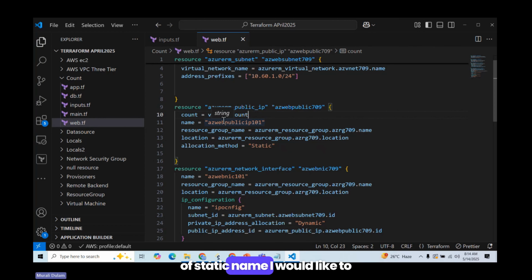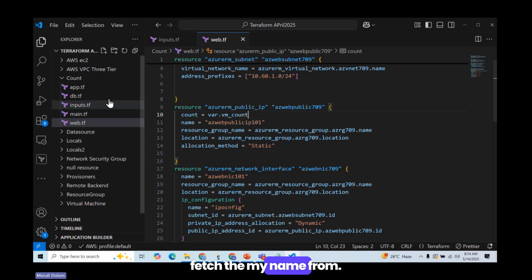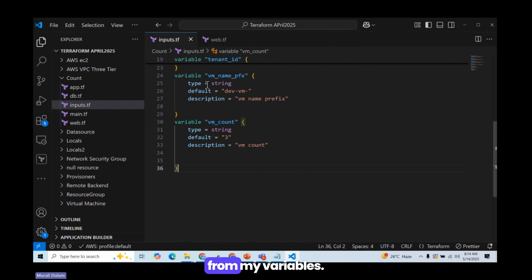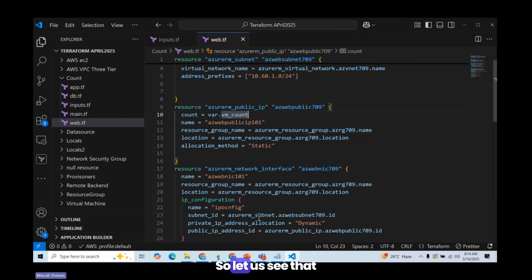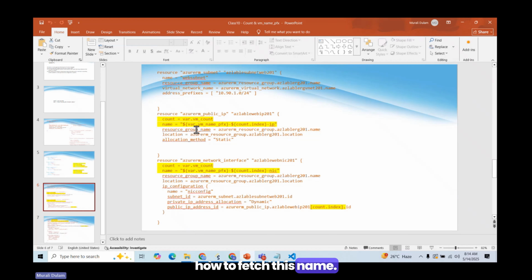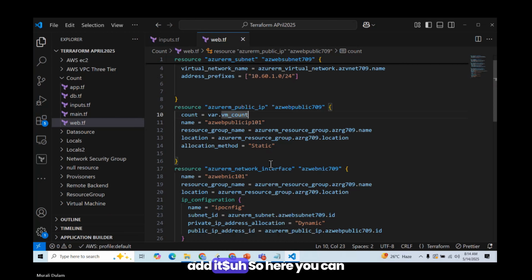Instead of a static name, I would like to fetch the name from my variables. So let us see how to fetch this name. This is the naming convention we need to use. First, you need to call your VM name prefix, then count.index. It means whatever number it is counting, that number should be appended here. So let us use it.